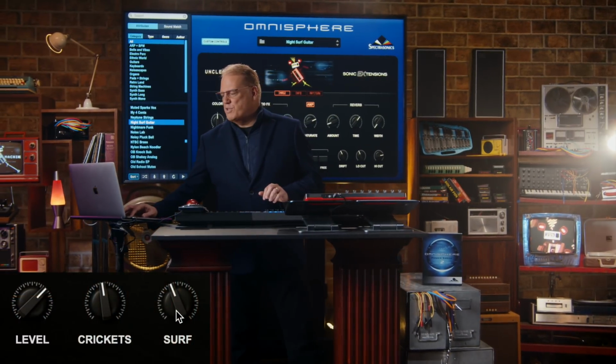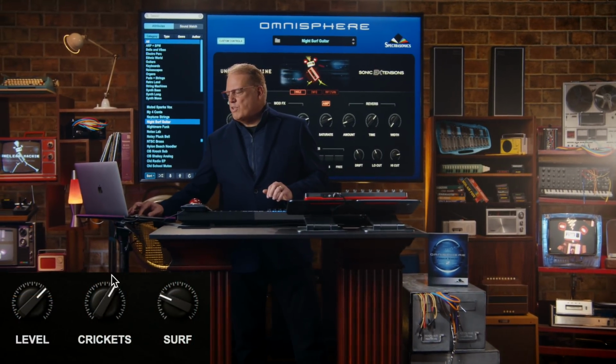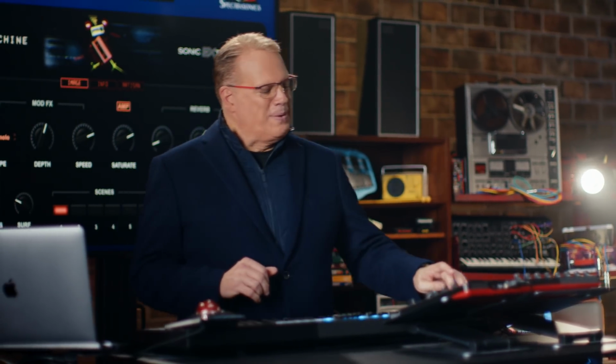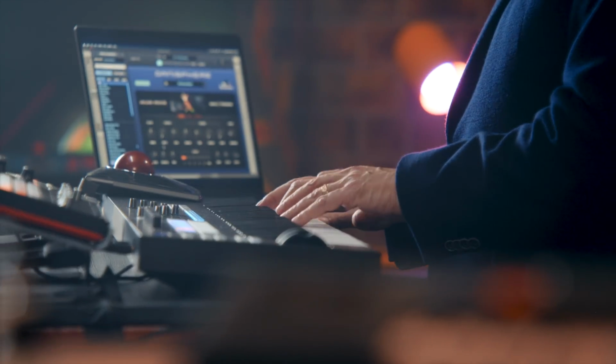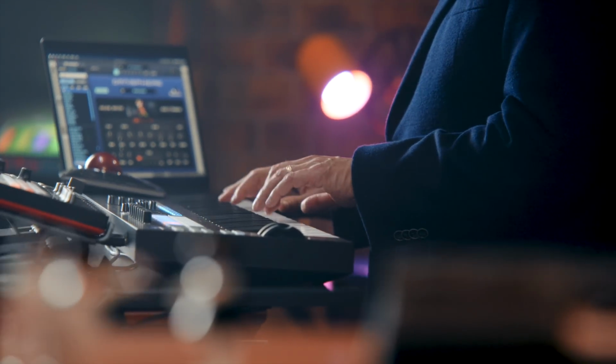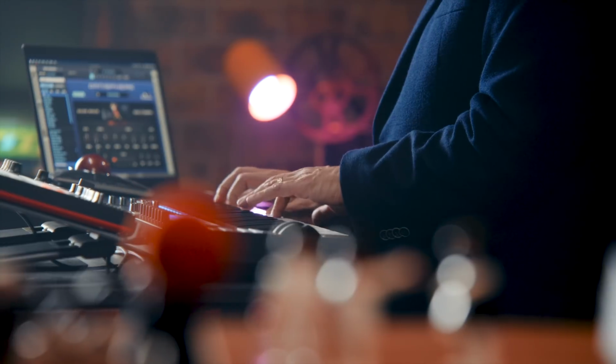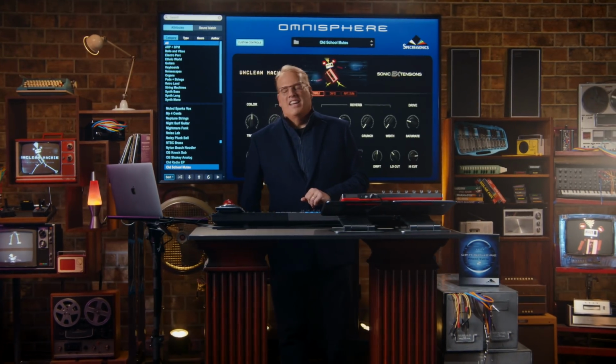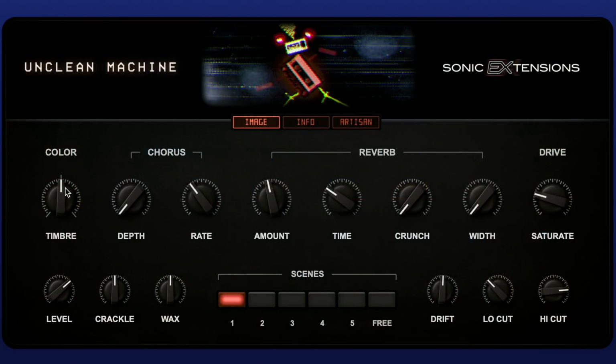Cool, we can even control how much of the surf there is, how much of the crickets. Tons of vibe. All right, here's also some really cool 50s muted guitar kinds of things. You can even turn that into kind of a Kodo vibe.